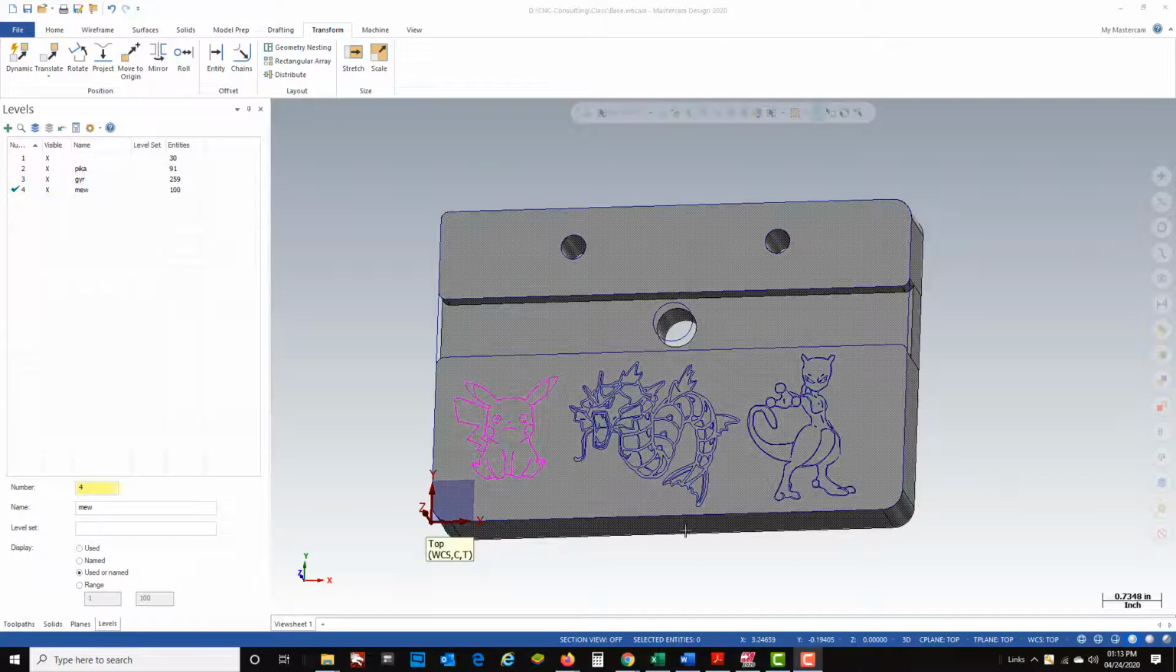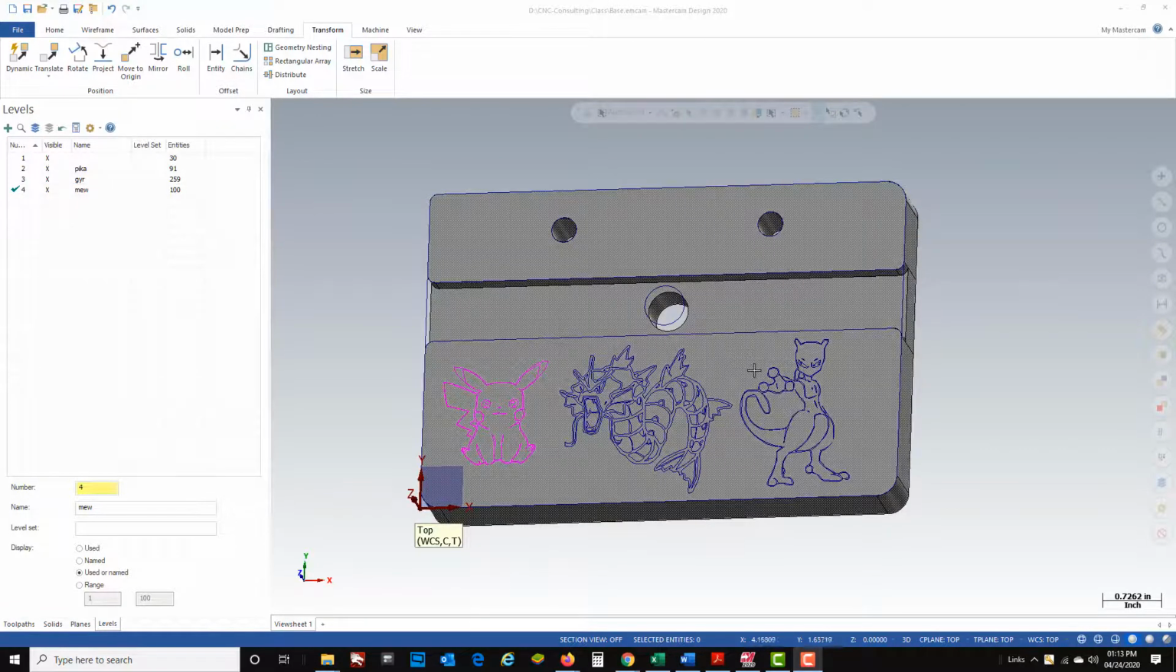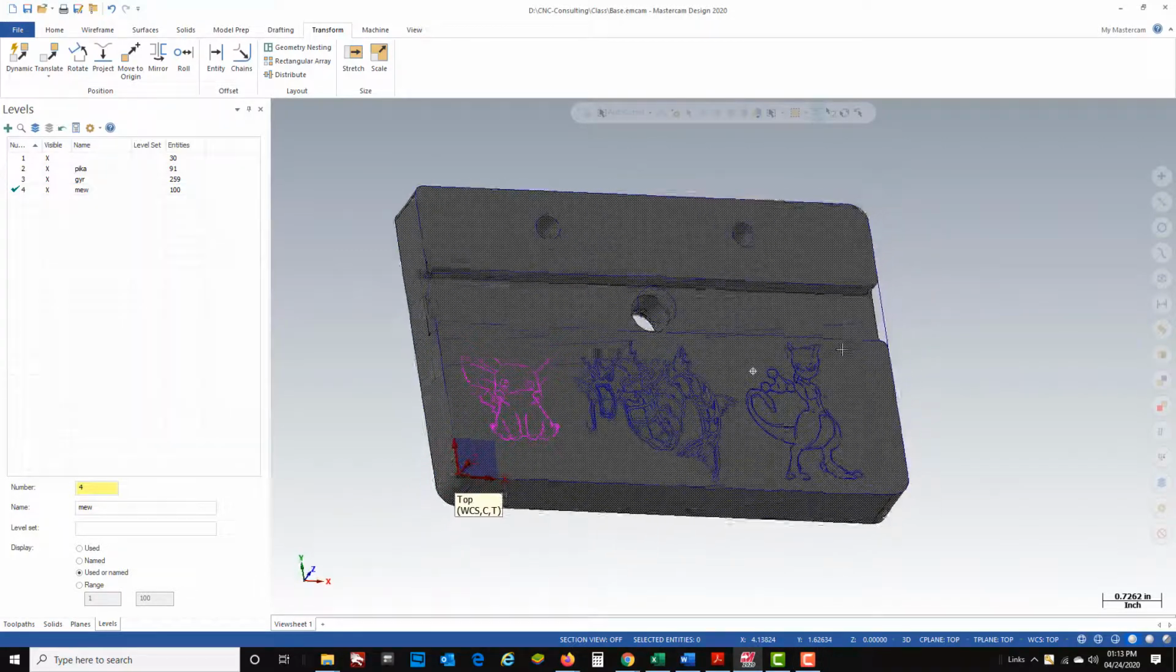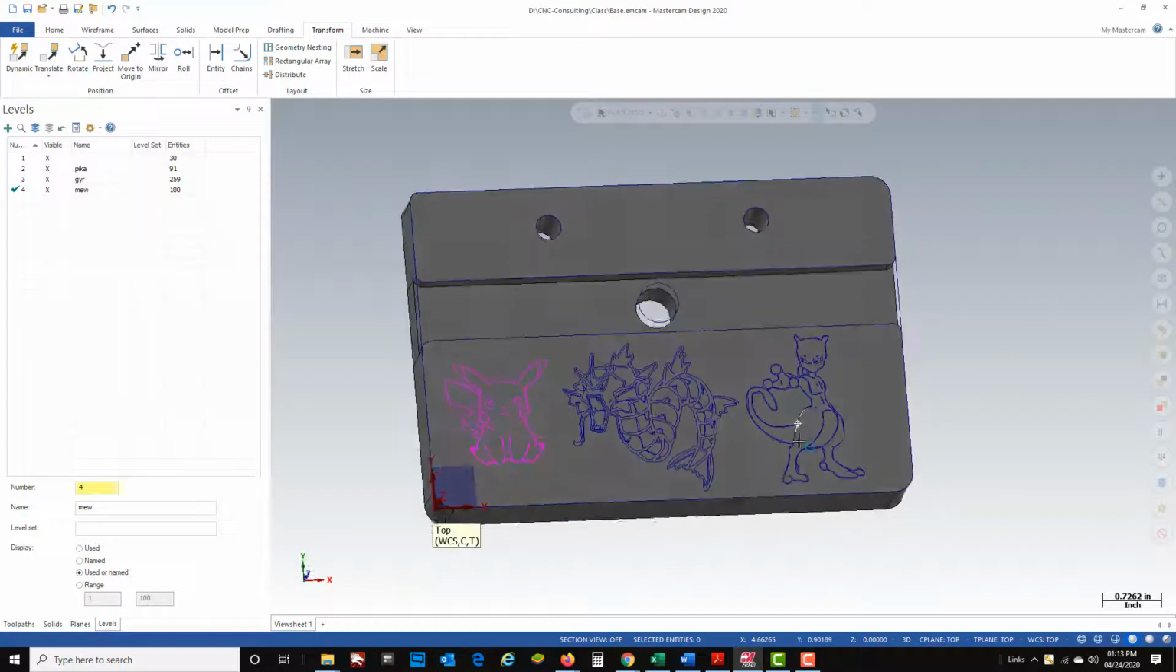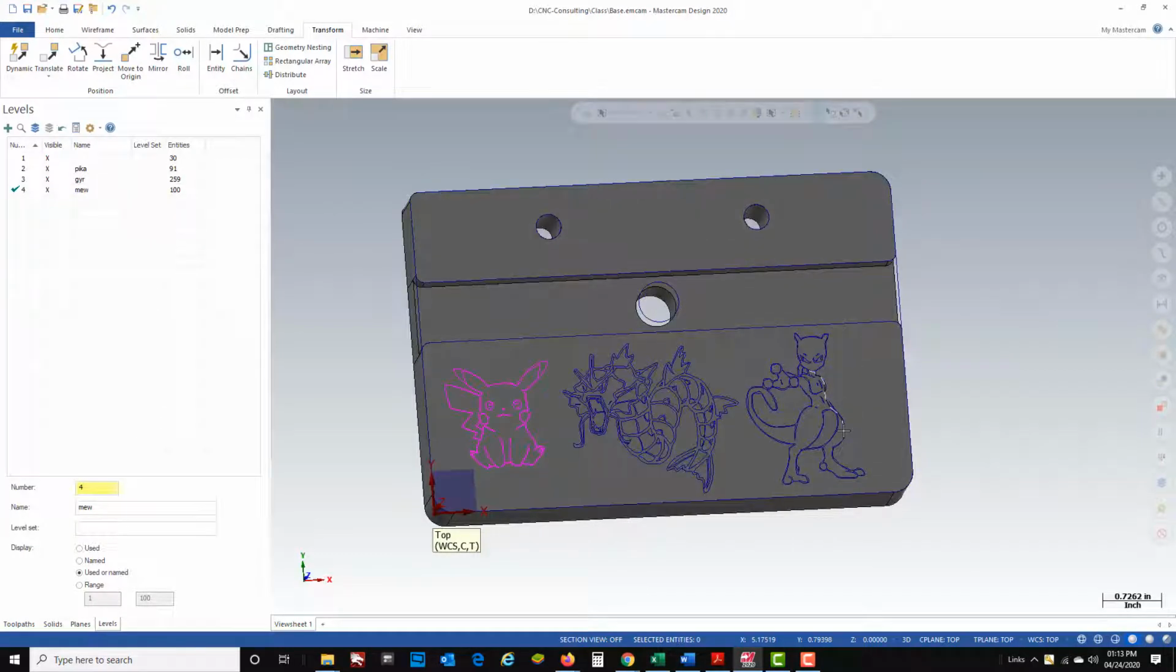Now that we've got our base drawing completely designed, made into 3D, and we've added our art onto the front of it, now we're ready to start programming. And before we program anything, we have to know how we're going to machine it.